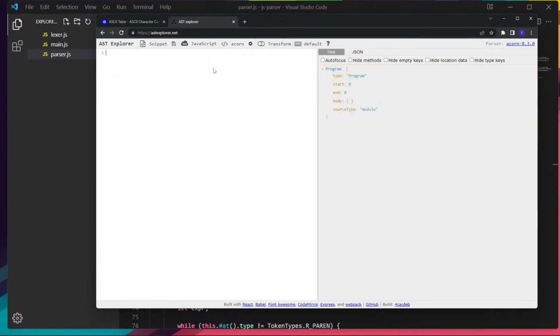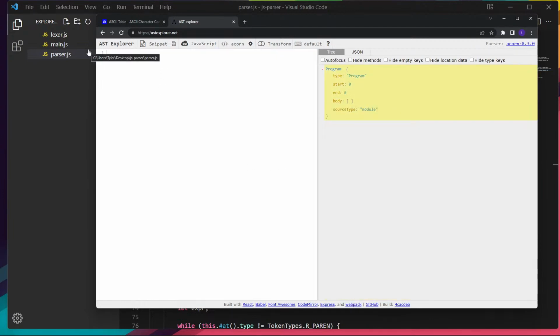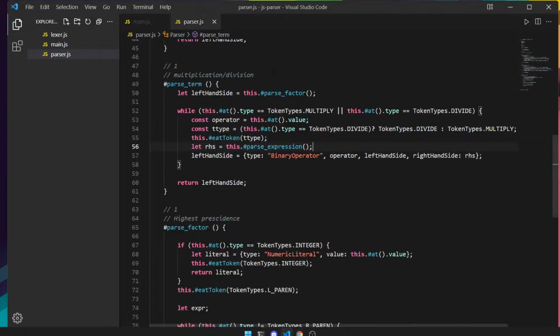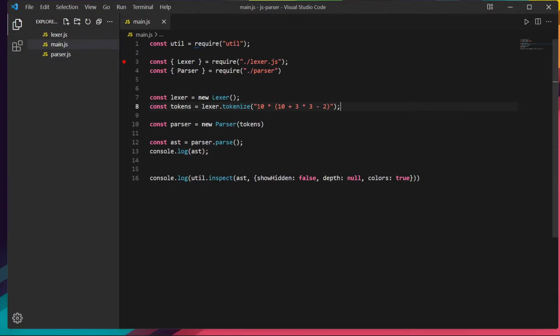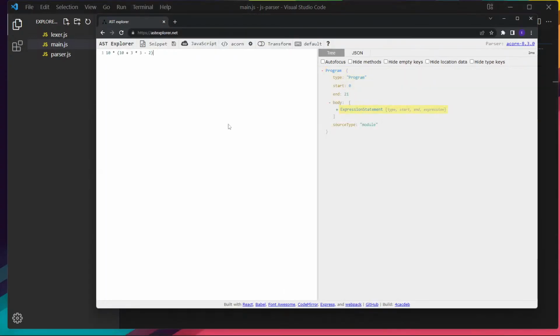So here's the AST for JavaScript, and you can kind of see what it's doing. There are different nodes: declarations, identifiers, literals. What we want to do is take the expression that we're trying to parse, this bad boy, and see if we get the exact same results as AST Explorer does.